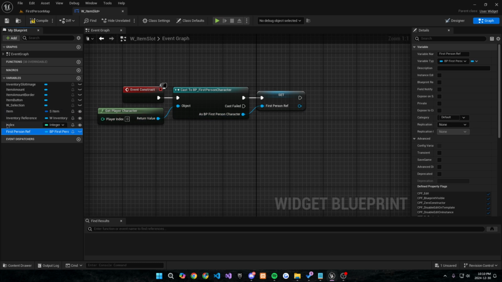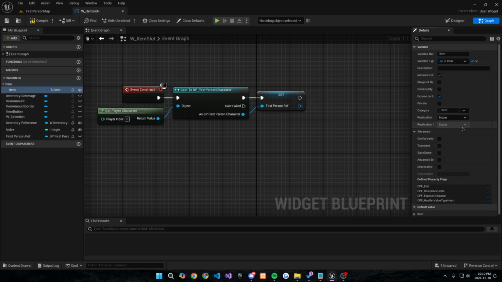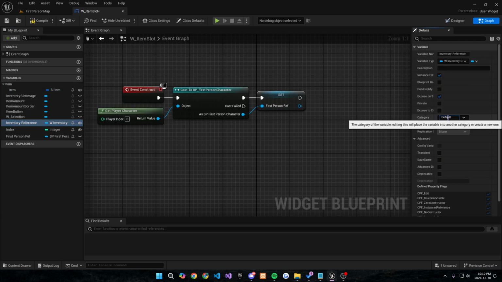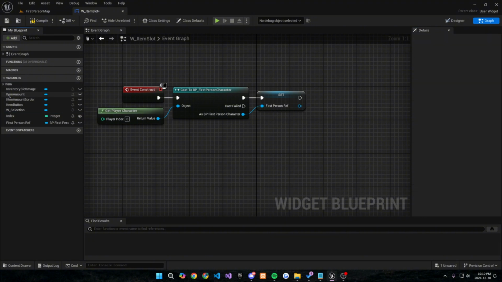So originally we can see right here, we have 2 that pertain to the item that we're actually interacting with. So we can just go over here to category, all this item. We can put that into the item category, and let's put this also into the item category, just like so. So now they're both in the item category.